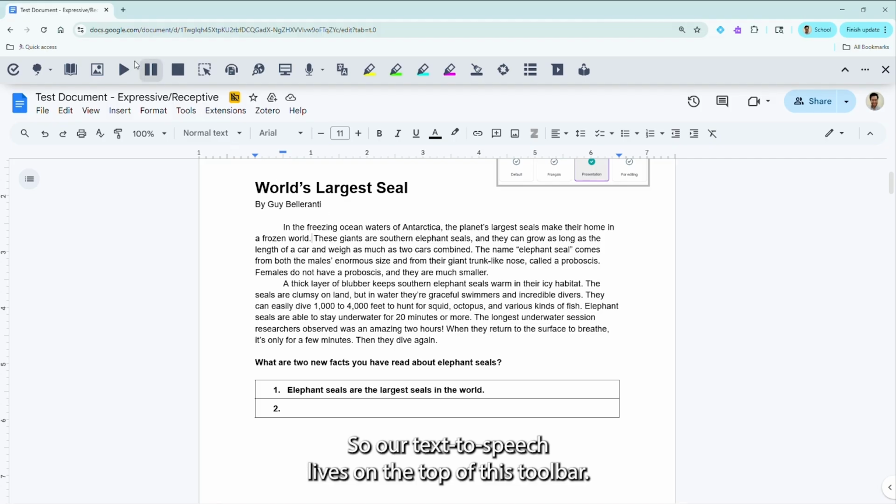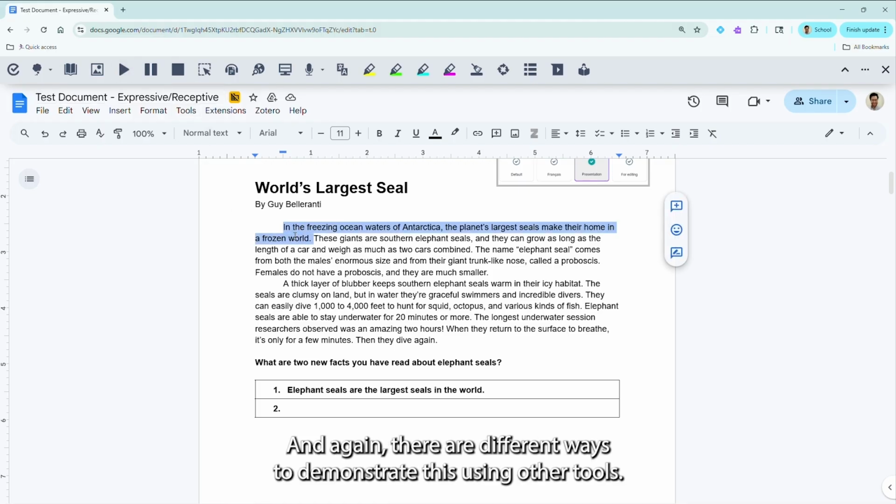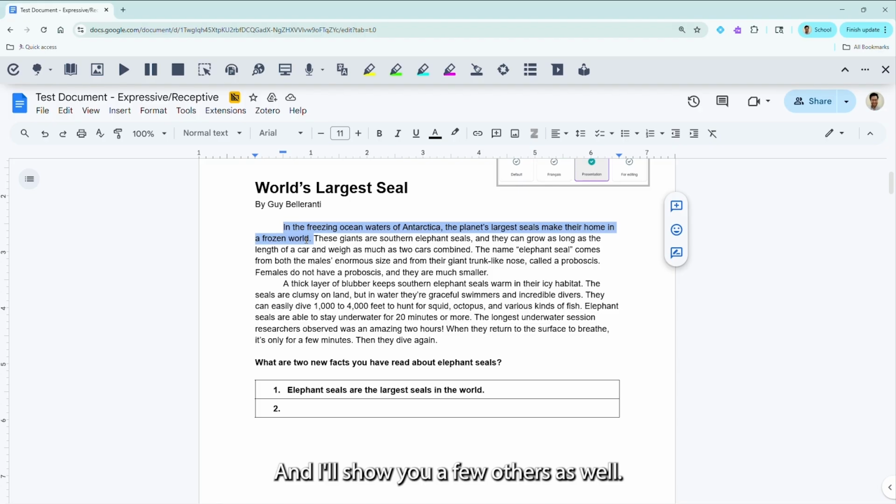So our text-to-speech lives on the top of this toolbar. I highlight the text that I want and I press play. And again, there are different ways to demonstrate this using other tools, and I'll show you a few others as well.